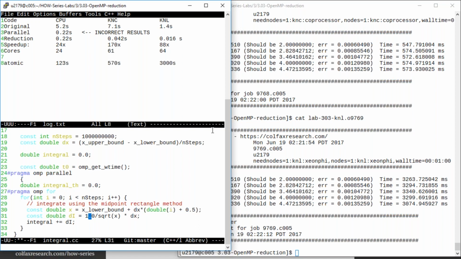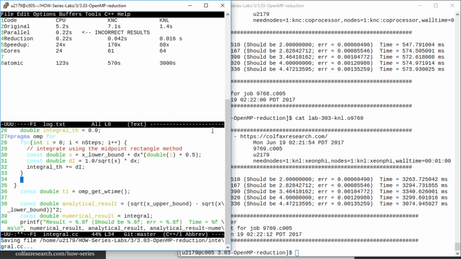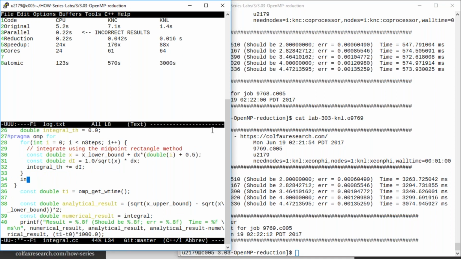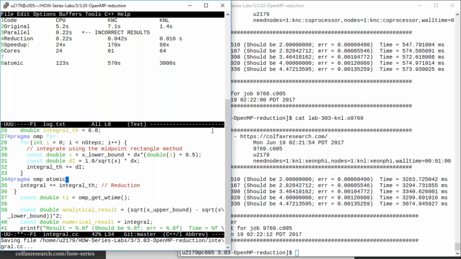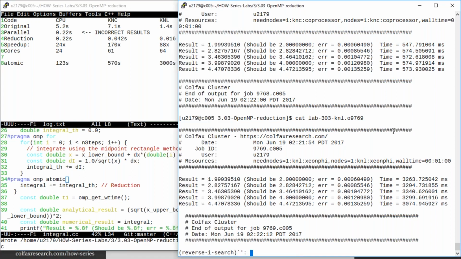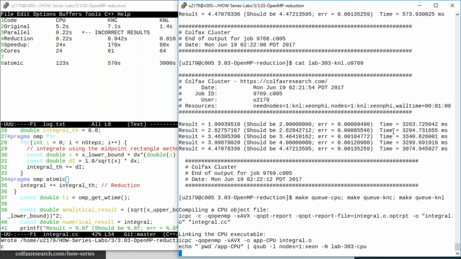And step 3 is, instead of using the integral, I will use integral th. At the end, I will end up with a bunch of thread private results. So while I'm still inside of the parallel region, but not inside of the parallel loop, I will do the reduction. Because this is a data race, I insert pragma OMP atomic here. We will see this pattern many times again, so don't worry if you don't quite catch it this time.